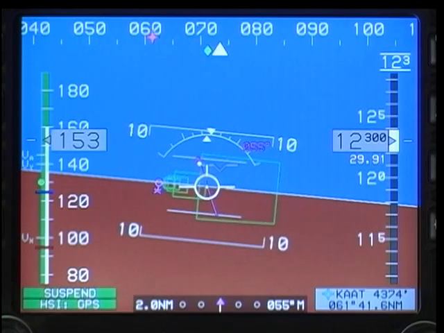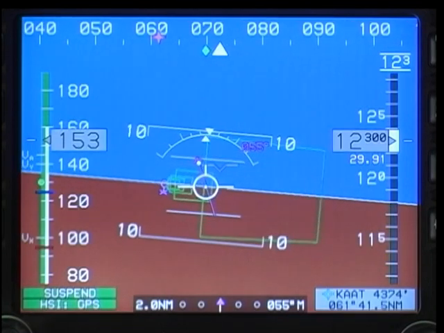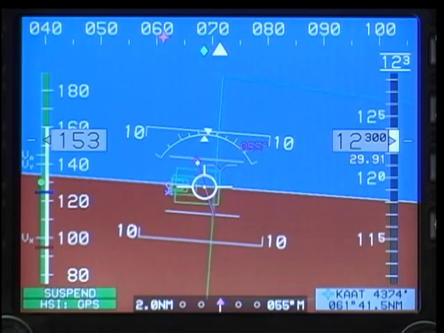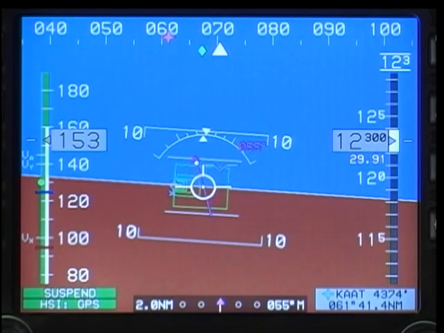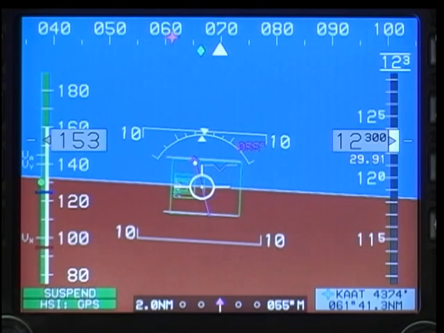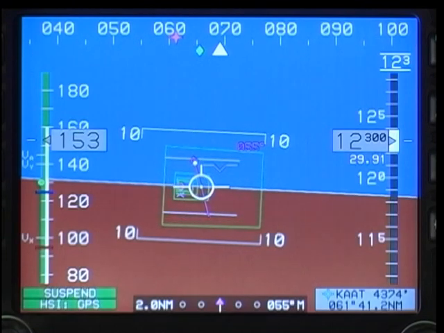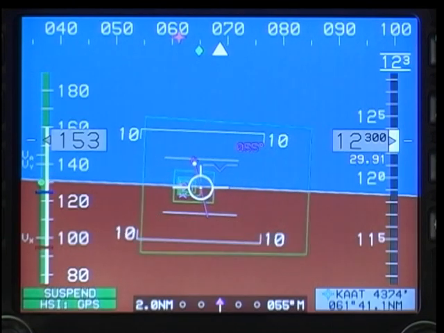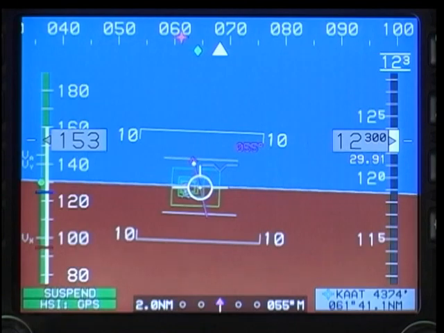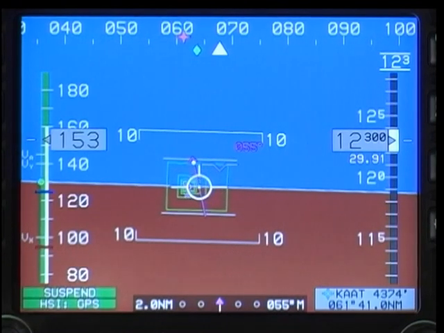The course needle turns yellow at full-scale deflection, and the deviation dots are automatically decluttered when not needed. The selected course is displayed in magenta above and to the right of the HSI. A white dot on the course needle provides the to/from indication.